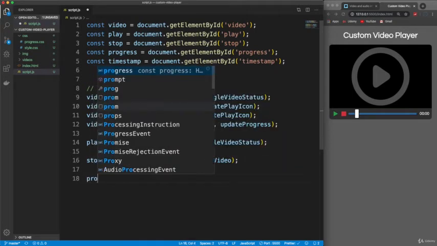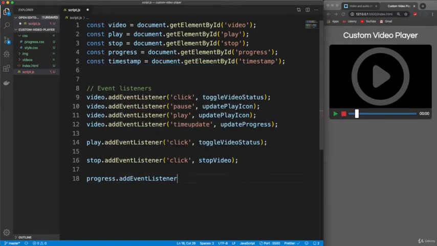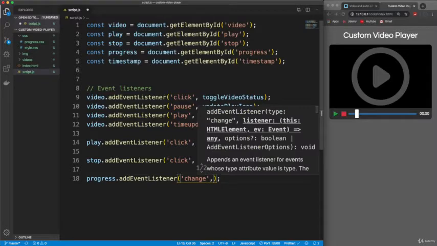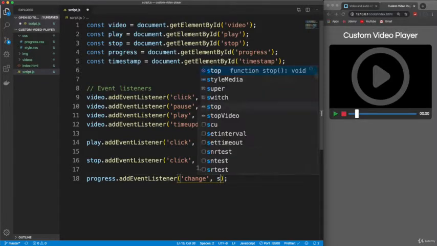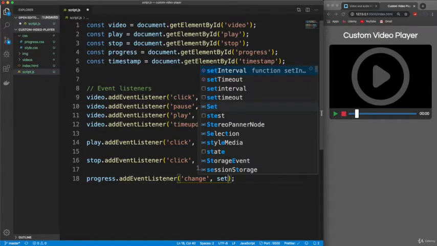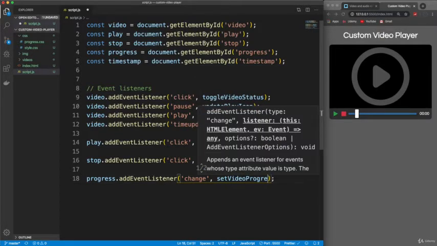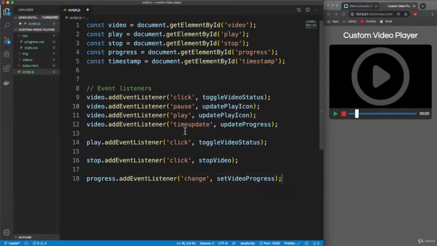And then finally the progress is going to have a change event, because remember it's a range input, so it has a change event. So when you change it, when you slide it, it'll be called, and we're going to call setVideoProgress. And the point of that is, when we click on it, when we change it, it will call this, and we want it to basically go to that point in the video. So these are all the functions that we want to have.